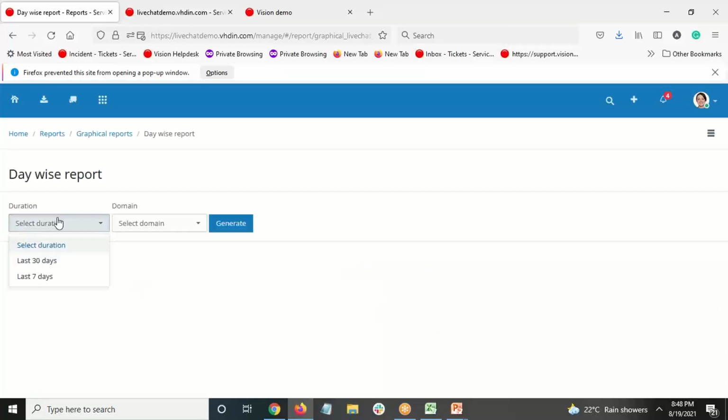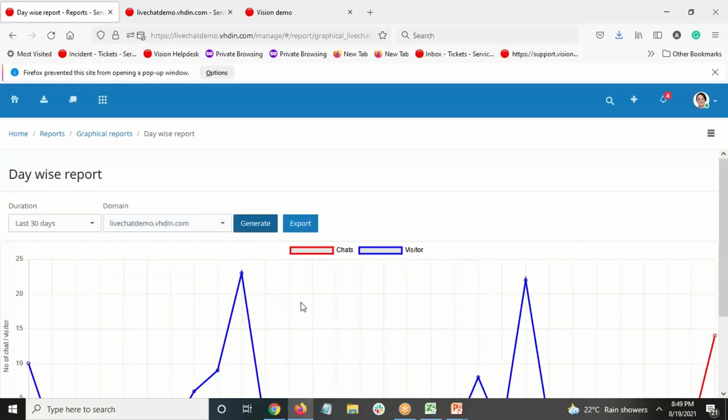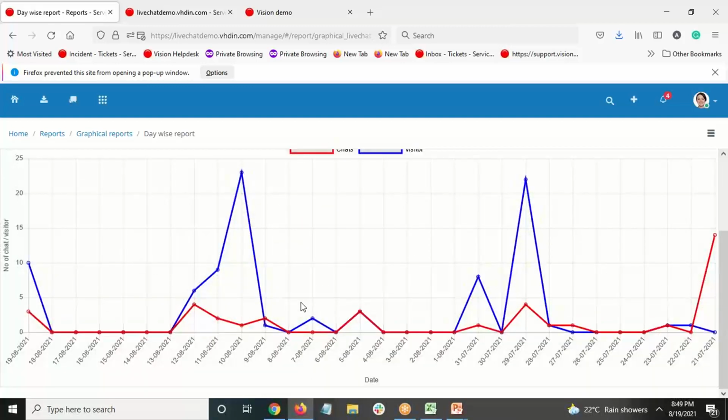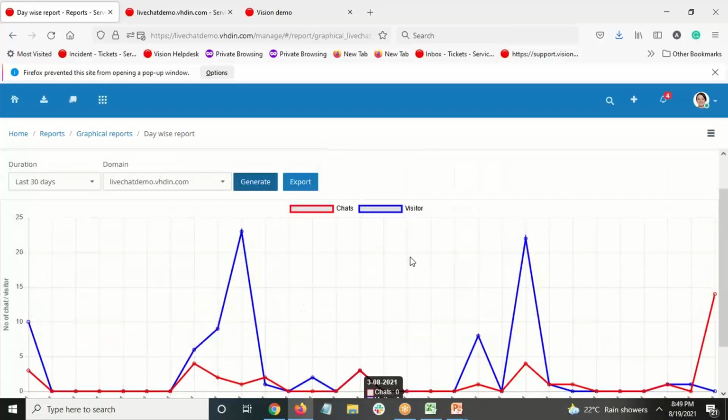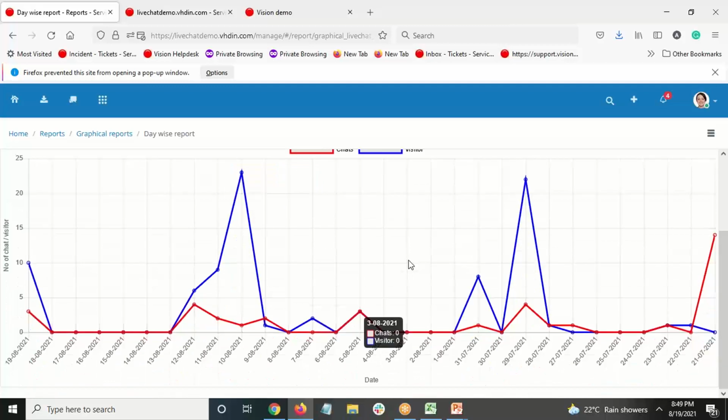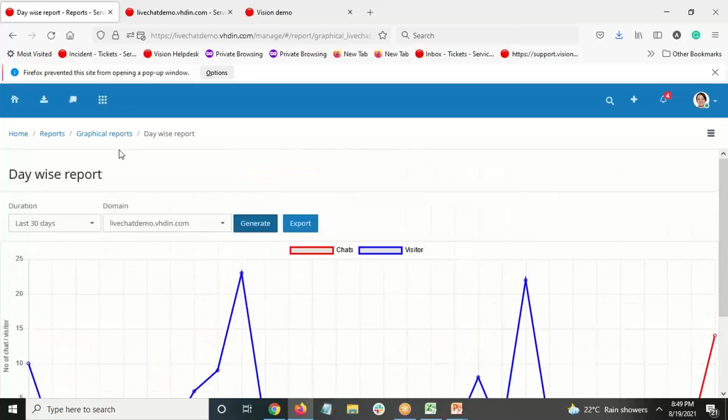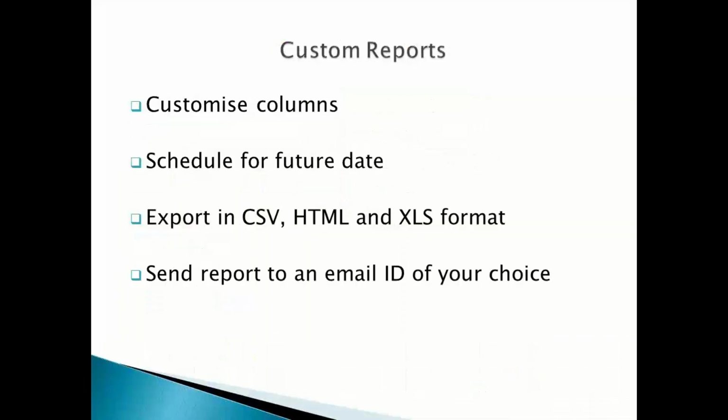Let's suppose there is day-wise report. So here you are seeing a line graph where you can see the number of visitors and how many of them were converted to chats. This is all about the graphical reports.